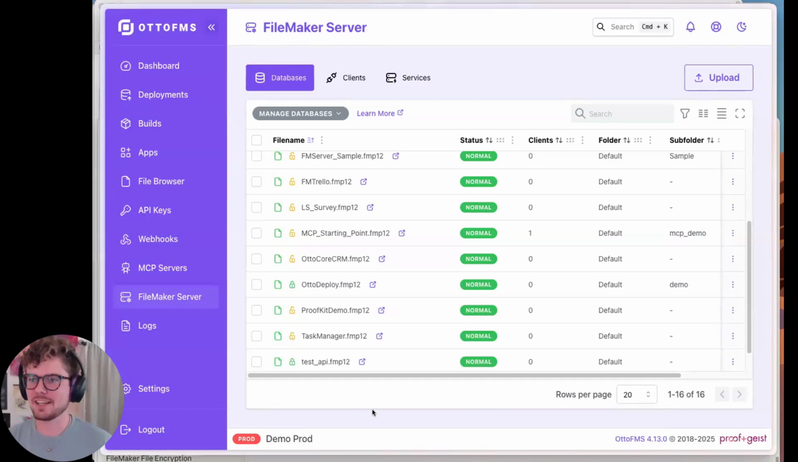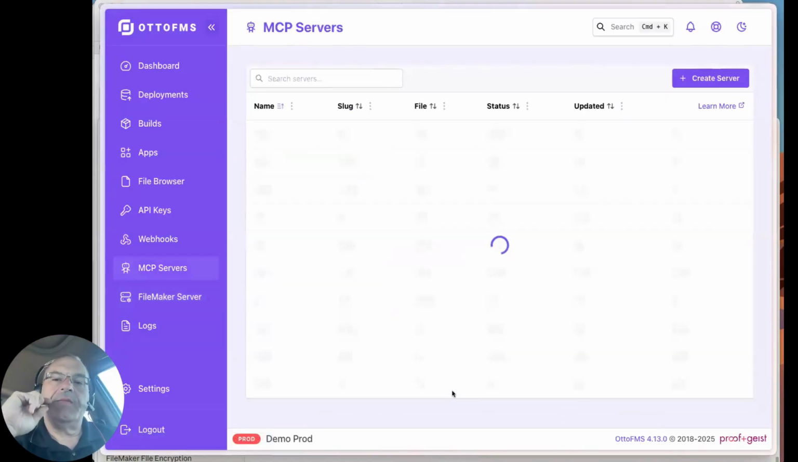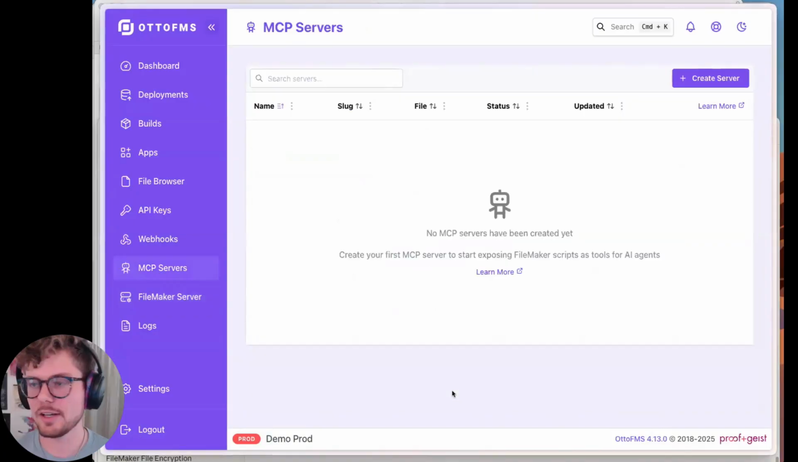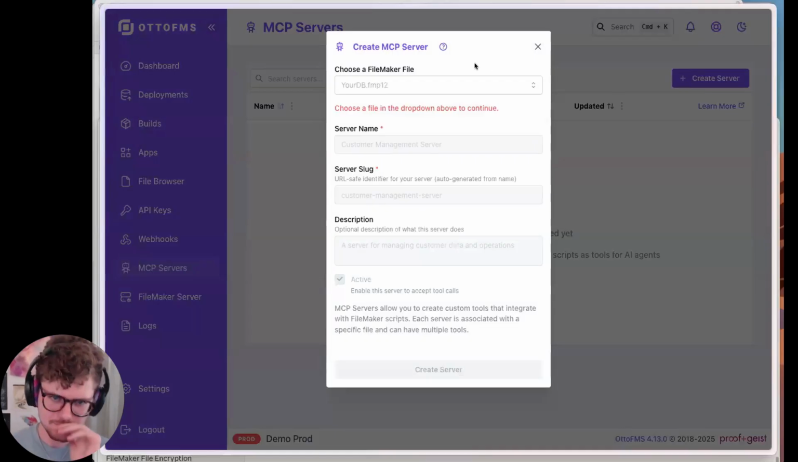So, I am in a super secret test version of AutoFMS right now that nobody has access to except for me and me alone. However, it will be released soon. This is the 4.13.0 unreleased test version. You'll see a new tab that none of you have ever seen before on the left side of my screen called MCP Servers. If I click on it, it will take me to this screen which says nothing is here, which is very sad. So to fix that, we'll create a server.